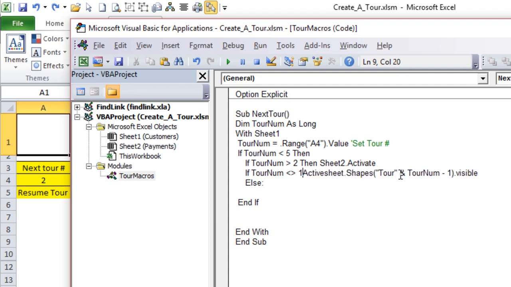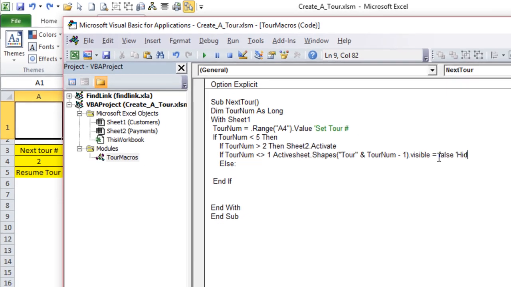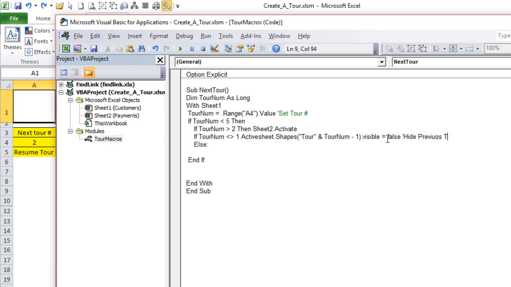1. Before we show the new one, we want to hide the old one. If you're on 1, there is no old tour. But if you're on 2, first we want to hide tour 1, then show tour 2. So if tour number does not equal 1, then the old tour's visible equals false. That means hide the previous tour first. Then we just set that to false.